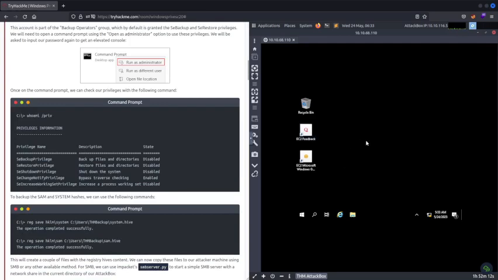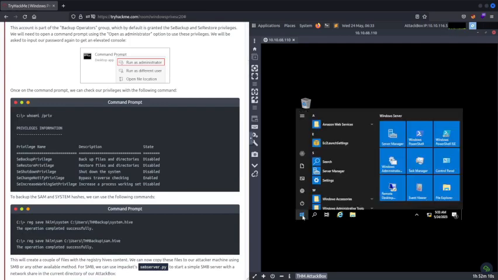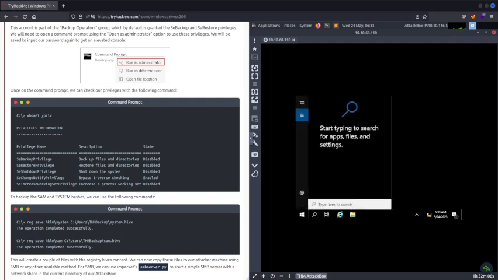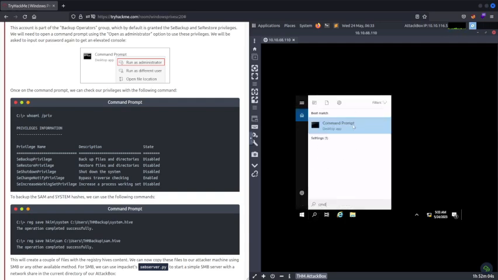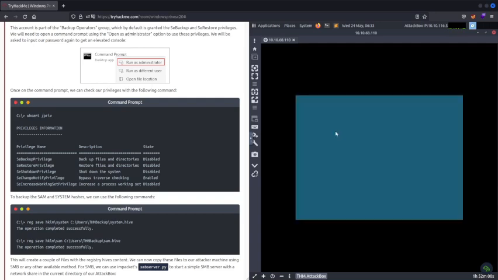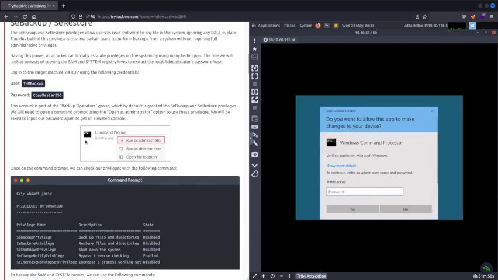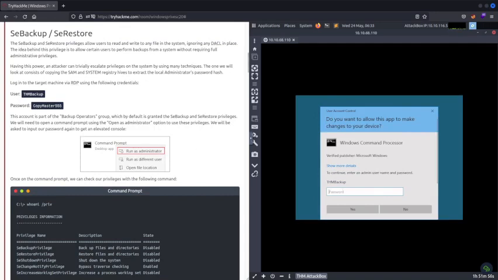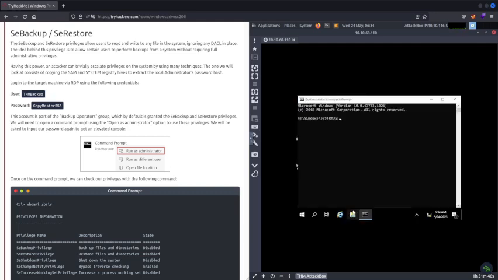So we need to start a command prompt for that. Let's do cmd, and we need to run as an administrator. So let's run as an administrator. Then we have a password of Copy Master 555. And we could do yes.